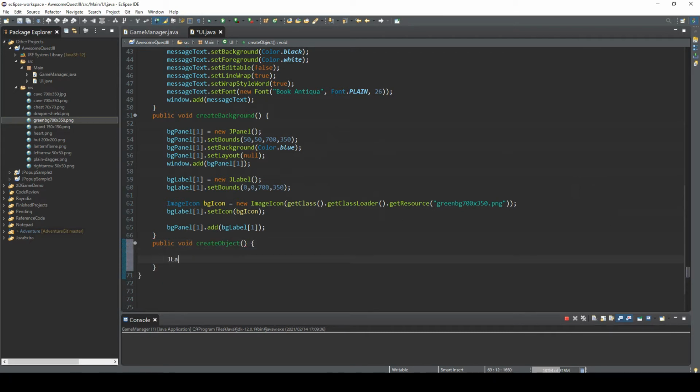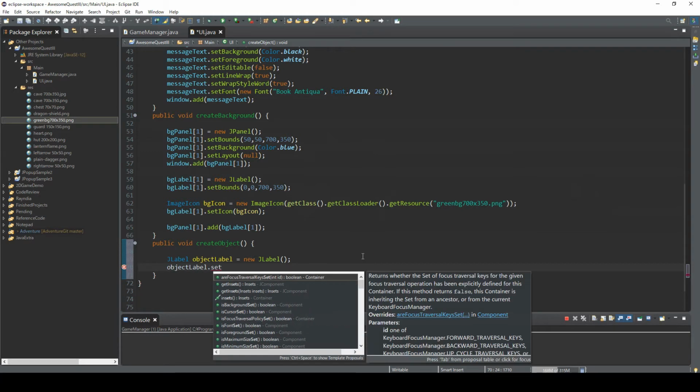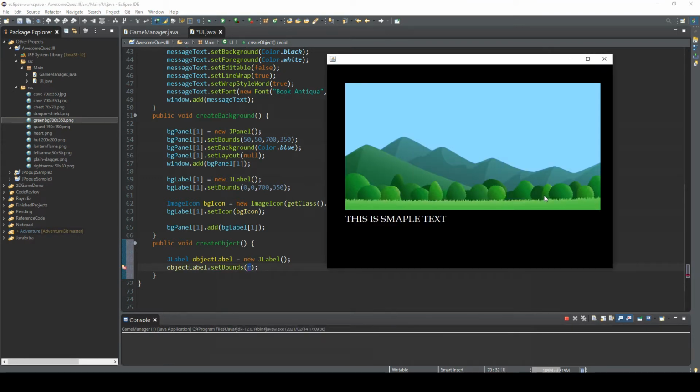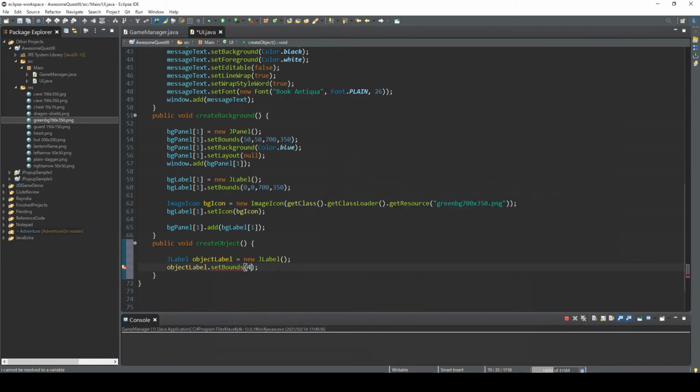First, let's make JLabel and name this object label. Call new JLabel. And set bounds. So choose the location. Let's place the hut house around here. So x is 400 and y is 150, and the size is 200 and 200, I think. So this size is gonna be 200 200.